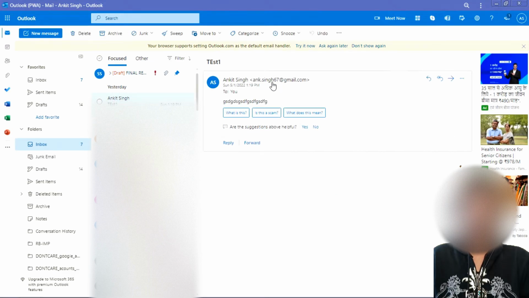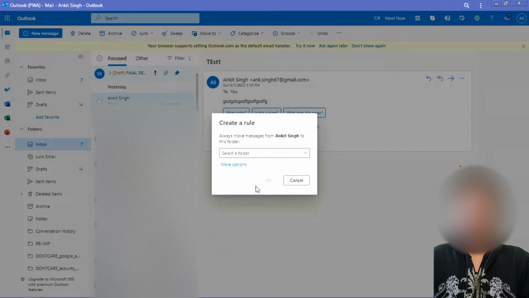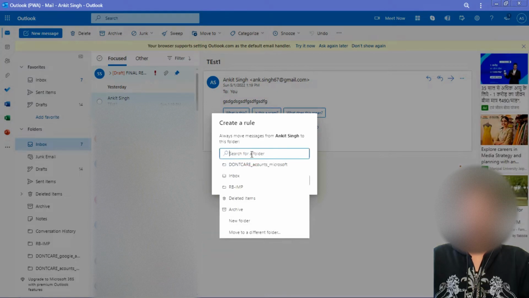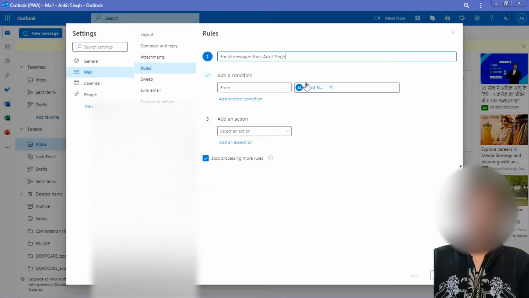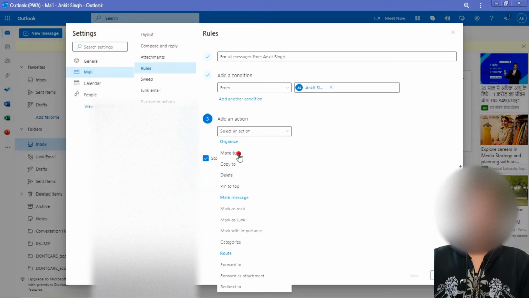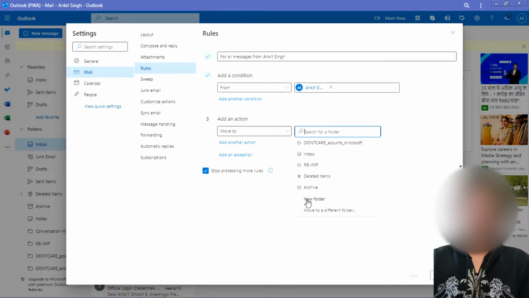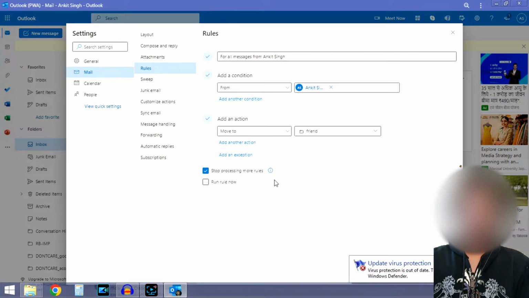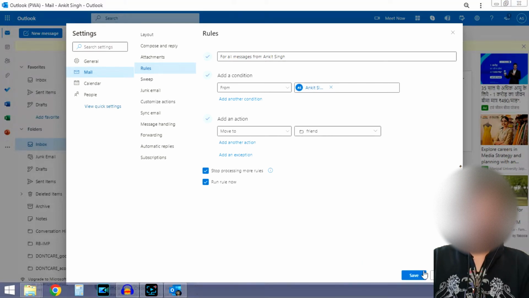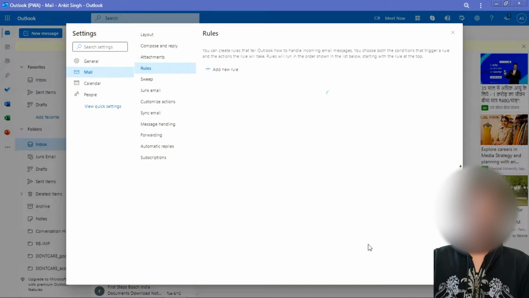This is one of my Gmail accounts, which is ank.singh67 at gmail.com. Now I'm going to apply a rule for this sender. Create rule. Move to a folder. Now I'll just go with more options. Okay, move to. Let me create a new one. Friend. Okay, run rule now. What's this message? Sure. Okay, save.